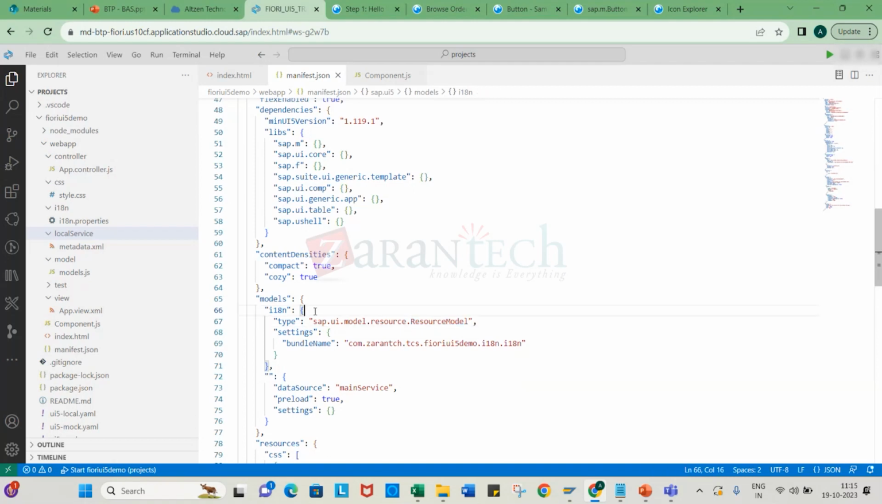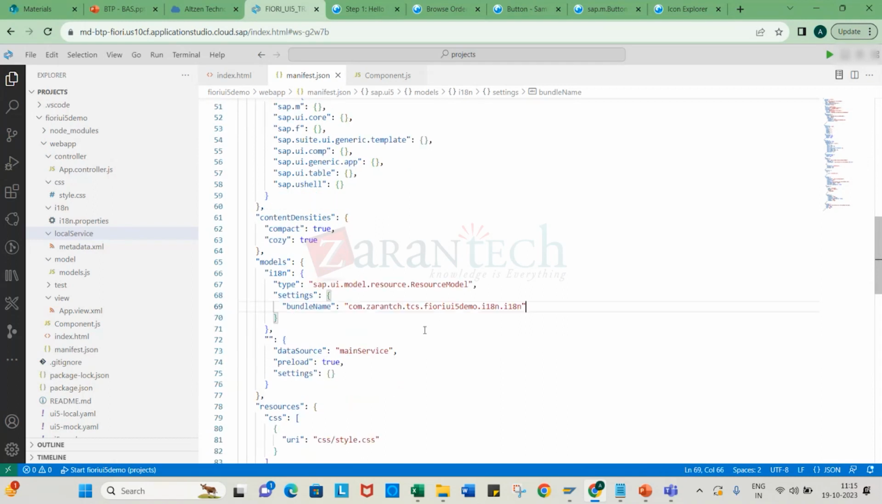This resource model helps you with the translation of your text, what you see in your application. And the setting is a path. See here, up to here is the namespace. The I18N is a folder name. Dot I18N is the file name. Of course, dot properties we are not mentioning. We are just mentioning the first prefix of your file name. That's it. In that model section, you can create n number of models, could be your I18N, could be your data source.